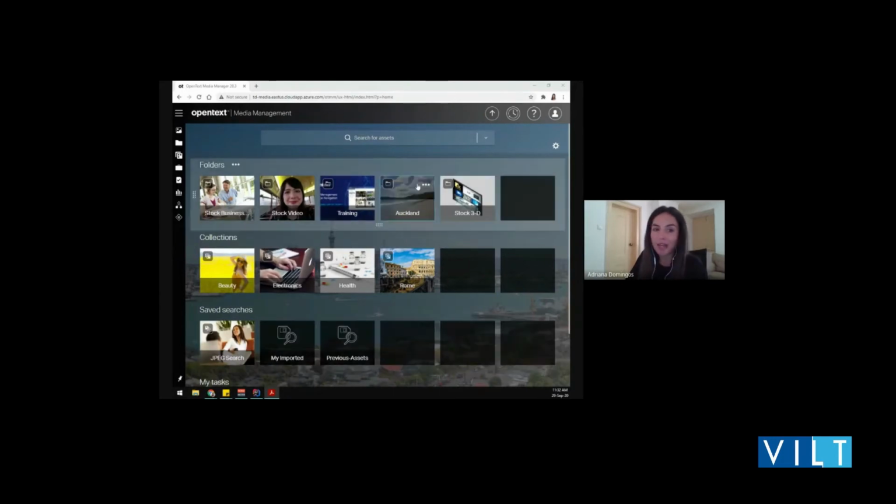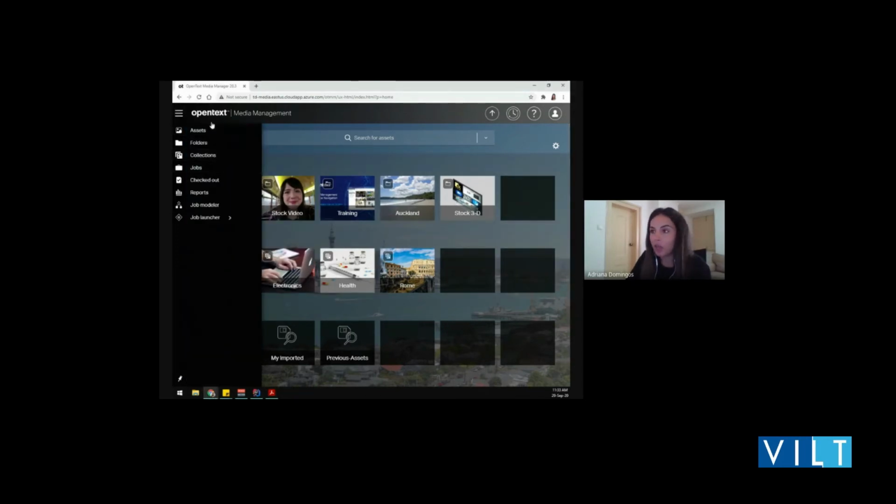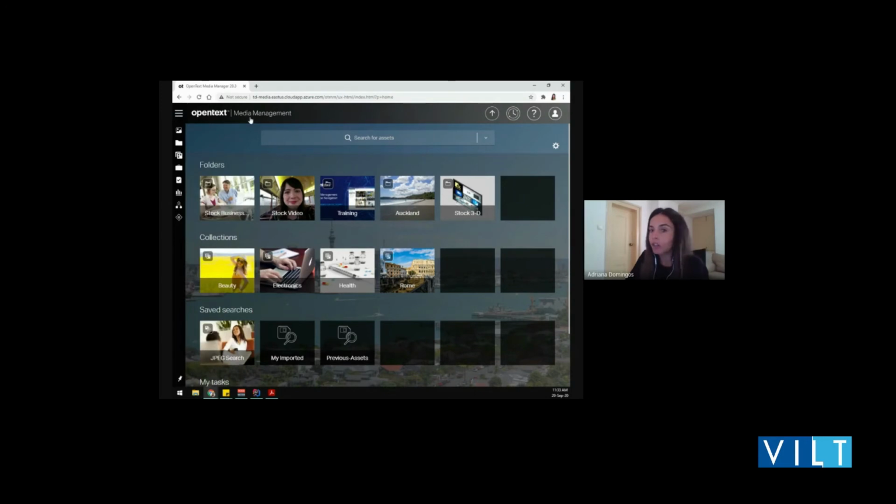So this is the main page. This layout can be customized with a different logo, different colors. And these items that we see here are also customized for each user. This is like our computer's desktop. And here on the left side, we have a menu where we can choose what we want to access: folders, collections, jobs. On the top here we have a search where we can do a simple or an advanced search.